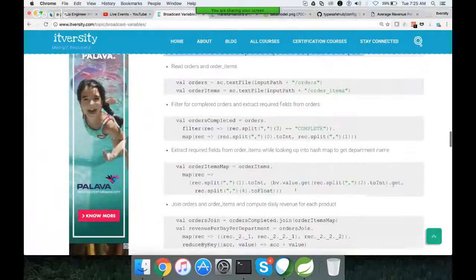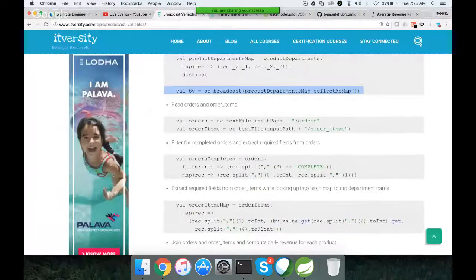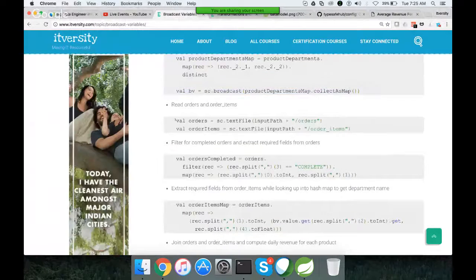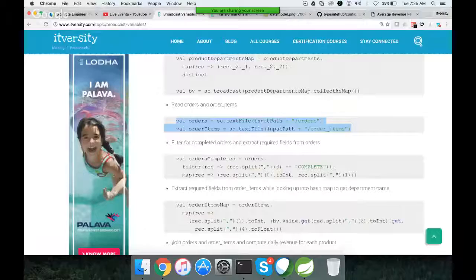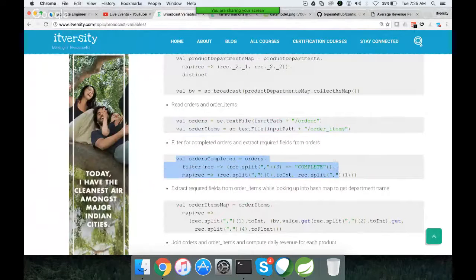Okay, and now we will go through the rest of the stuff. We have to read orders and order items the way we did earlier. And here also I just want to get the total revenue for each day for completed orders. So this is the logic which we have seen earlier.